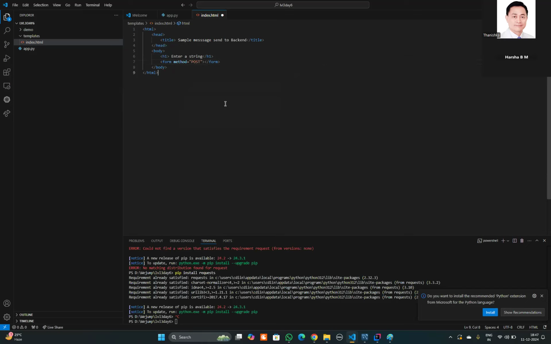Did you get the point? Because from the index.html, I'm sending, this method is called post. So I've mentioned it as post.